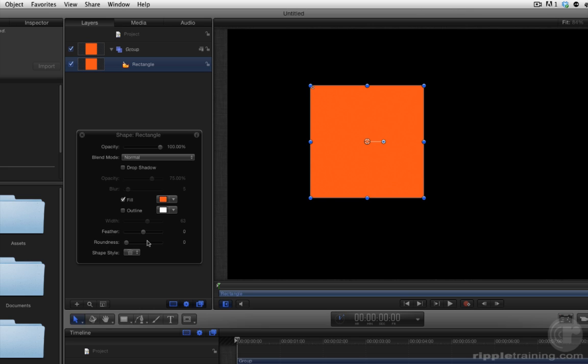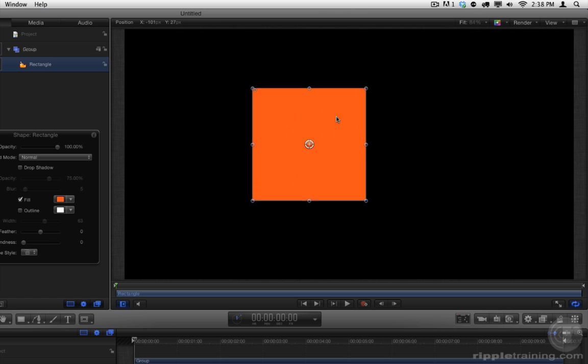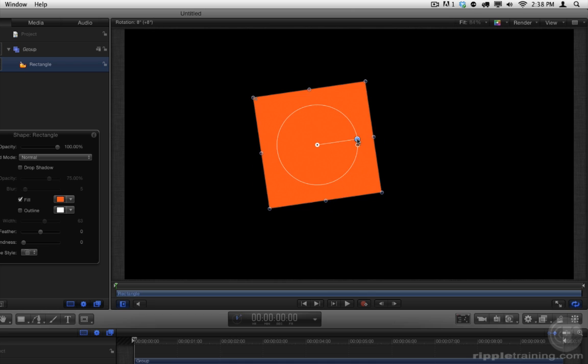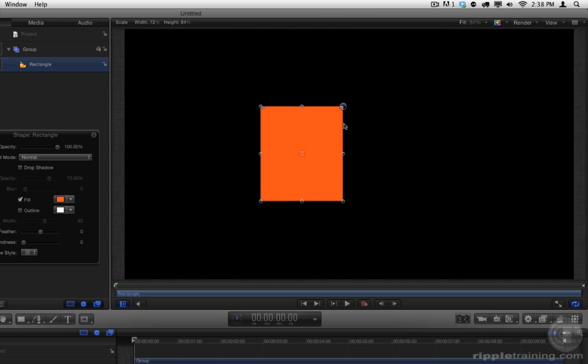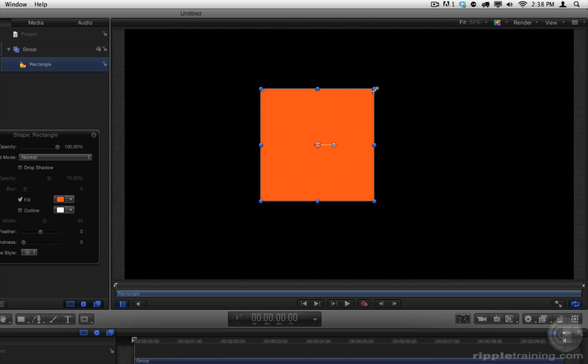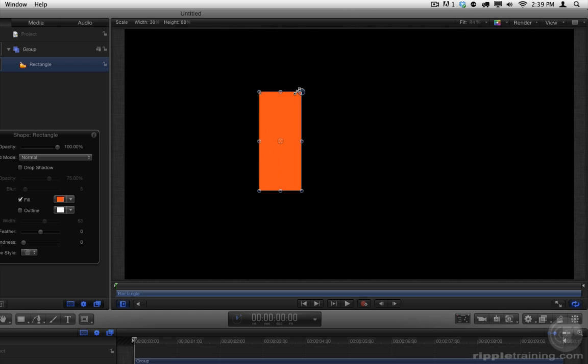Let's see how we can manipulate the shape directly in the canvas. Just like any other layer or group in motion, we can drag on it to change its position. We can drag the rotation handle to rotate it, and we can drag a bounding box handle to change its scale. Hold down the Shift key to scale proportionally, and hold down the Option key to scale around the anchor point. Let's press Command-Z a few times to undo those changes.